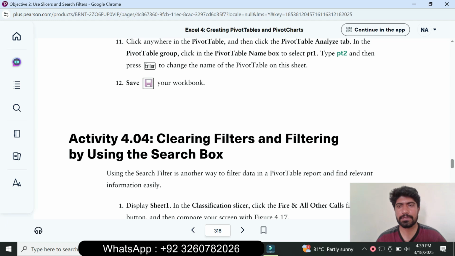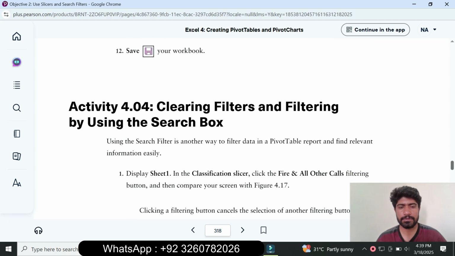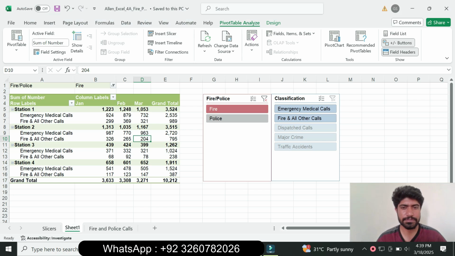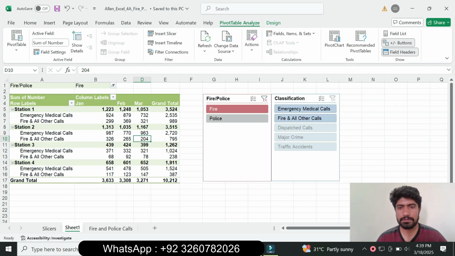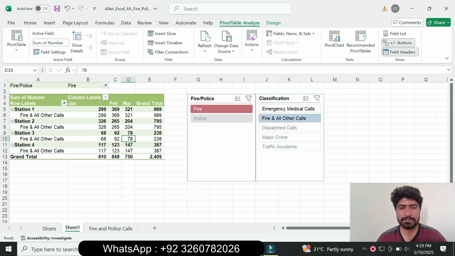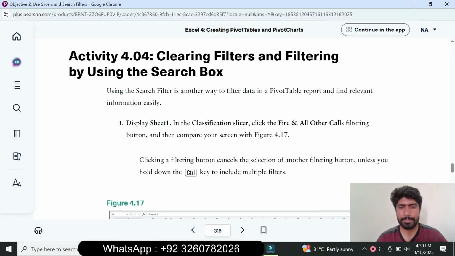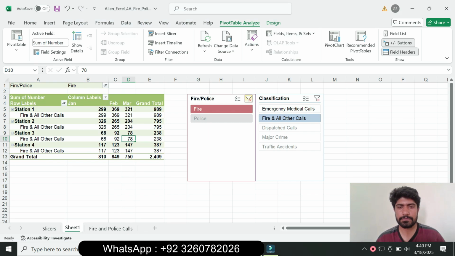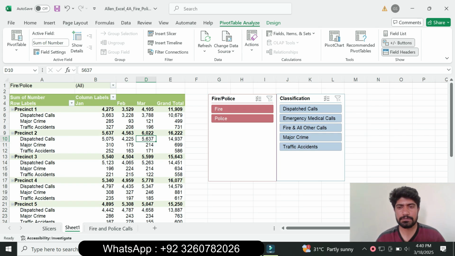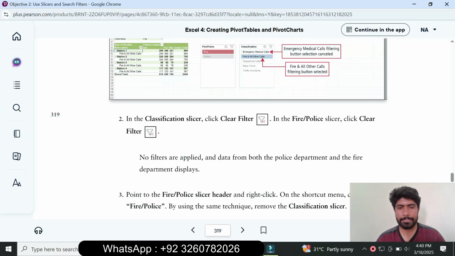Click the PivotTable and the PivotTable Analyze groups. Display Sheet1, and in the Classification slicer click the Fire, Police, and All other cells filtering button. Then in the Classification slicer click Clear Filter, and clear the filter for Fire and Police.